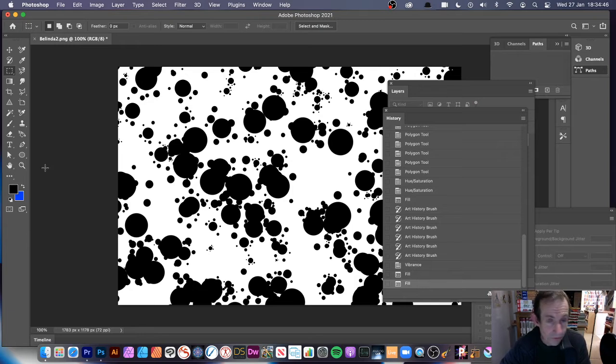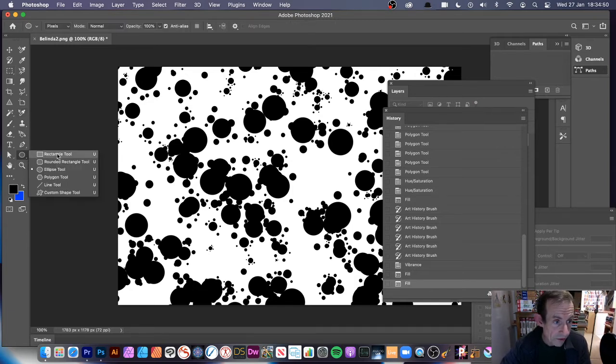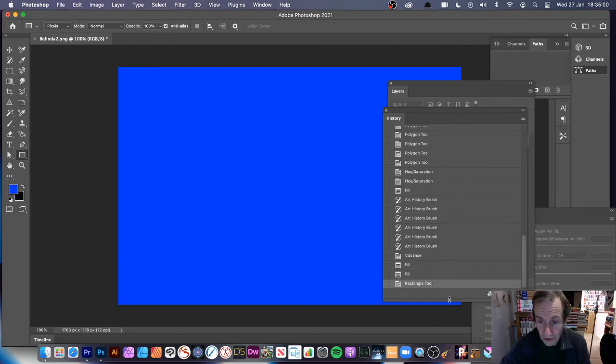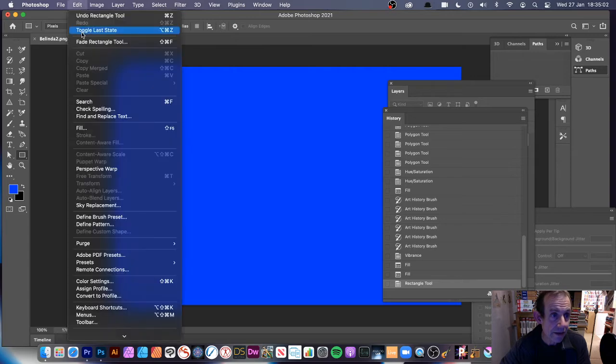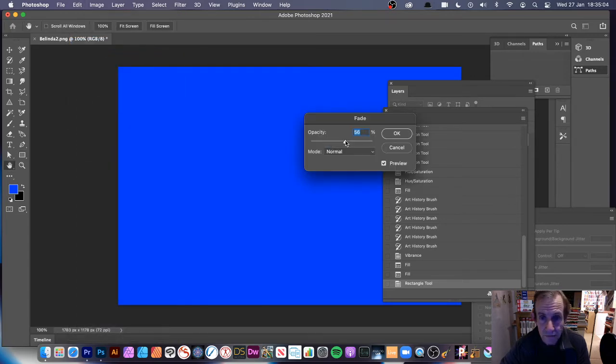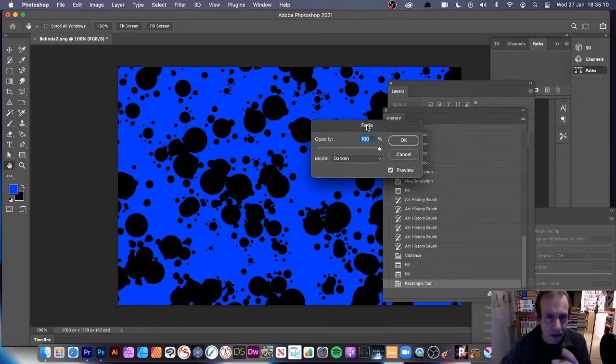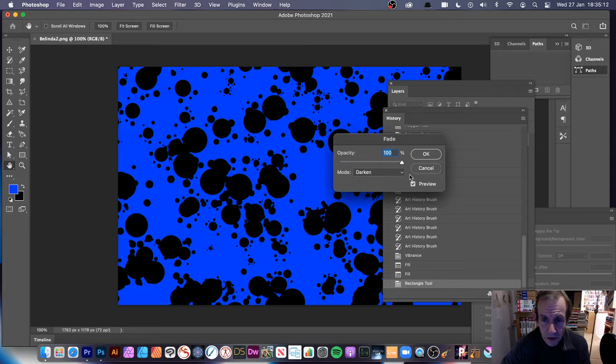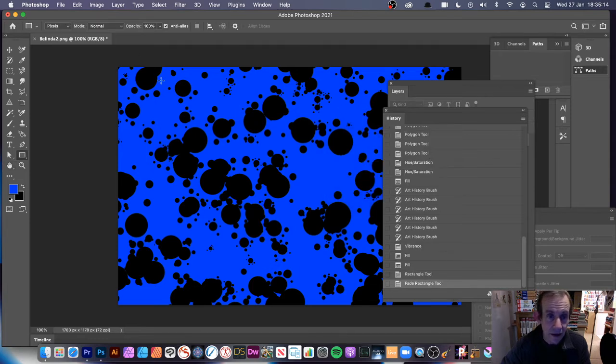Now, because I haven't created, obviously, with any colour, the quick and easy way I always find very easy is to simply just go to the rectangle tool and then go over with, say, blue. Just go like that, and then Edit and Fade. You've got darken. Darken's always the best one. Go for mode and darken, click OK. And now you've got that.